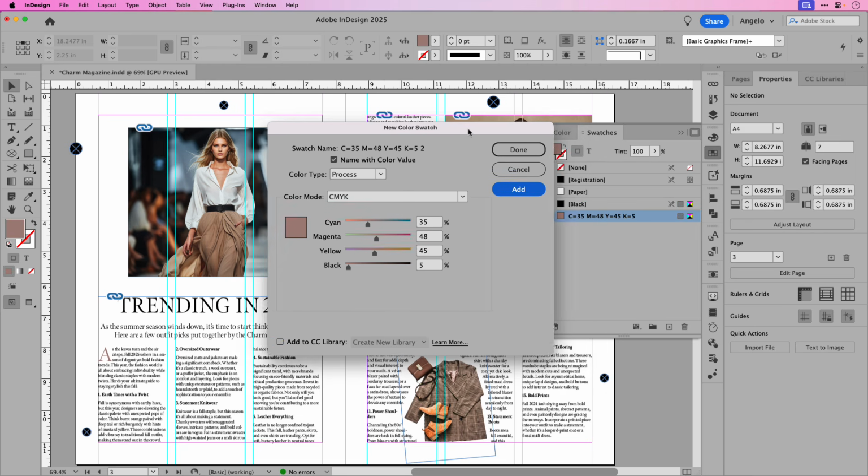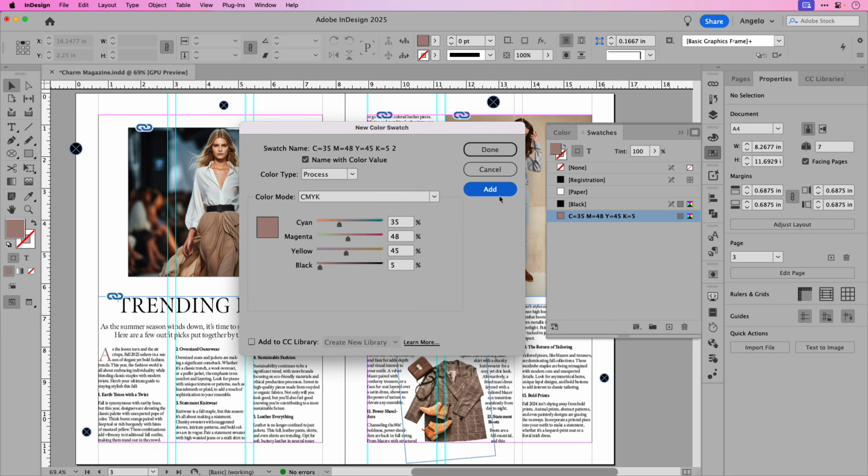And if I move the new color swatch window to the left, you'll see that the color swatch has been created and it's in my swatches panel. Now by default, the name of the swatch will be the color code of the CMYK values that we just inputted. However, if you deselect this option, Name with Color Value, you can now add a custom color name which will be applied to the swatches panel. I'll show you how to rename it shortly.